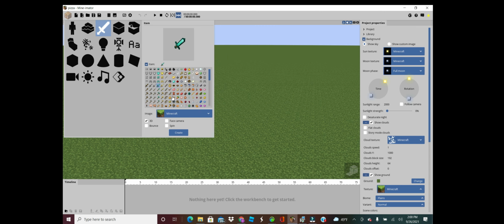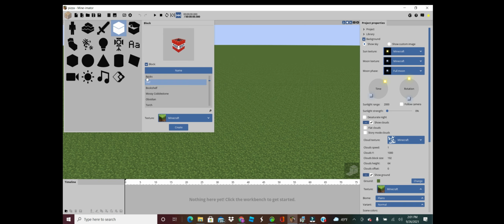The next one is the items. You can really pop up any item you want. You can mostly pop up all the textures. They have this whole entire thing of it. It is really cool.